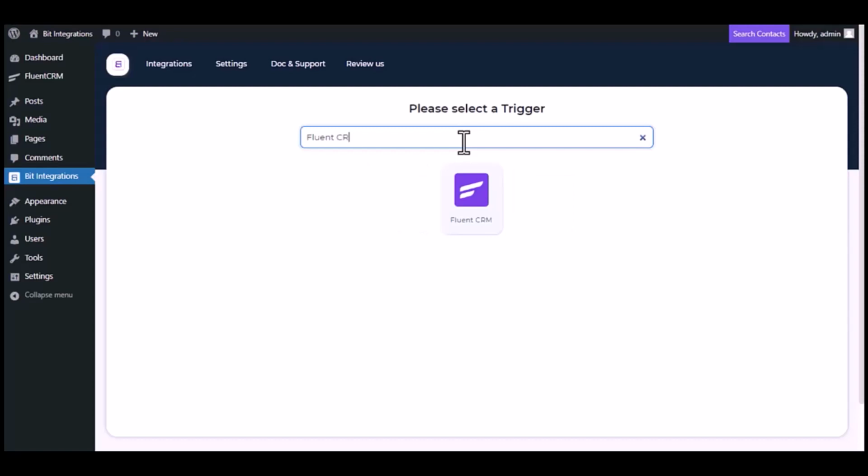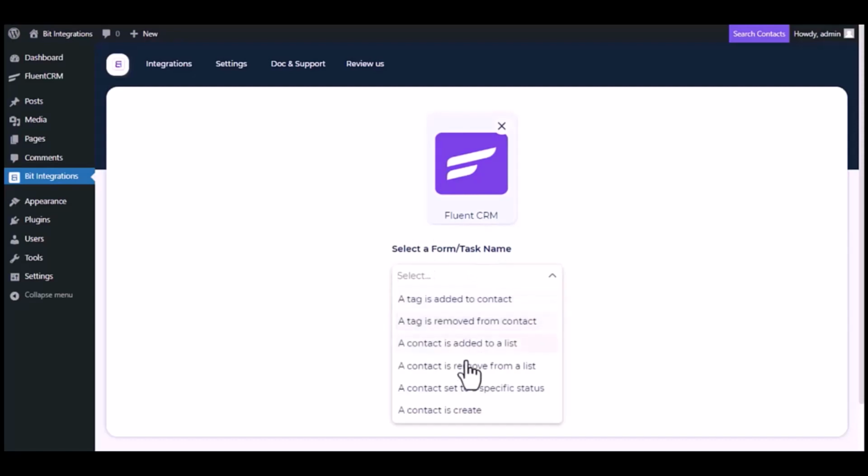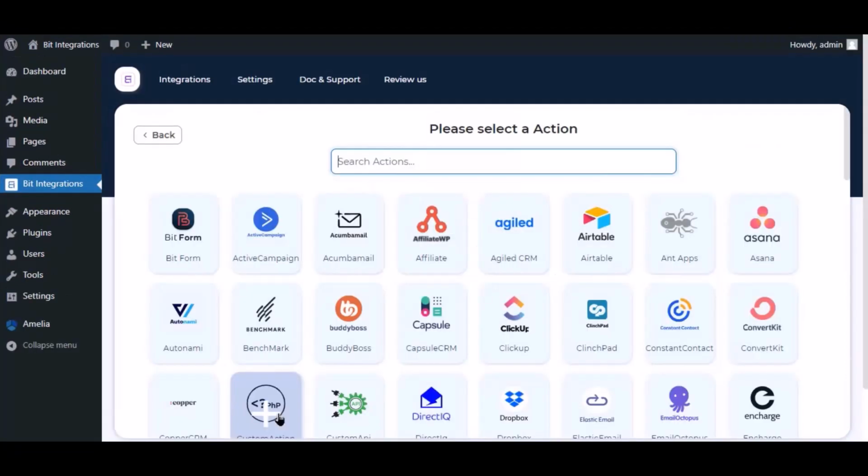Now search and select the trigger, which is FluentCRM. Select a form or task name from the drop-down. I am selecting a contact is Create. You can choose as you want. Click Next. Now here, search and select Smaily.